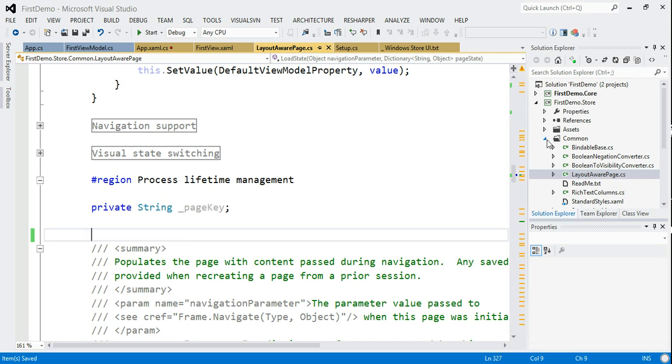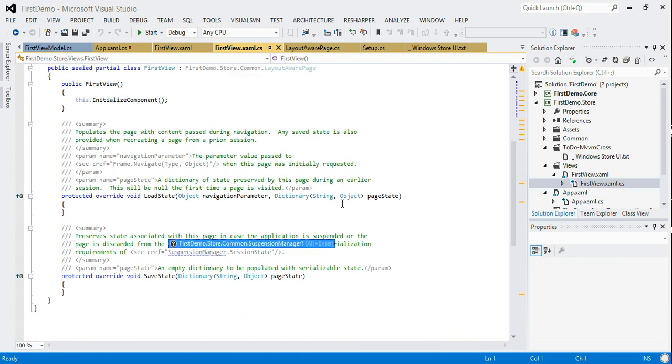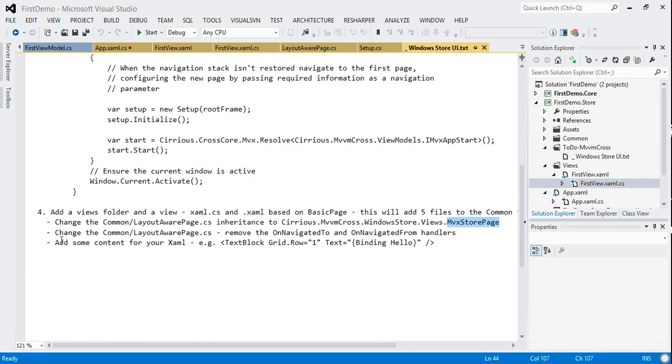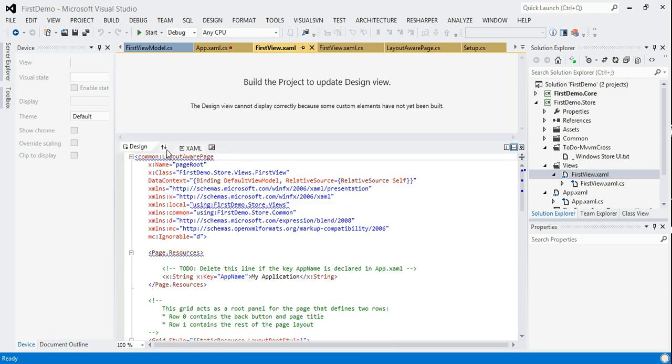Yeah. And at that stage, we should be able to go back to first view, and you can see it's just there, it's got some gunk in it being generated. But what we'd like to do is the final thing that's in our to-do, which is to add some content for our XAML. So let's just add that content.